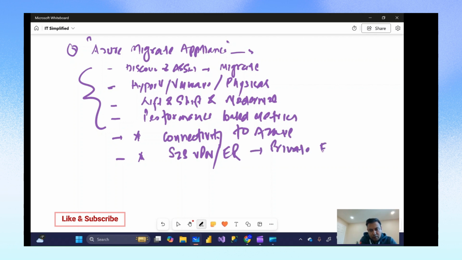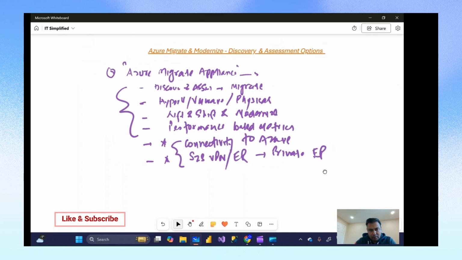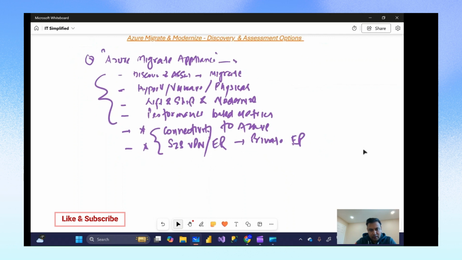So a little bit more secure, but even if it's connected over Azure, it's only the metadata we are talking about. But in certain cases, a lot of organizations don't want to even do that. But these are some of the options which are there, and certain points that you need to keep in mind. But Azure Migrate Appliance is very popular. A lot of companies utilize this to discover and assess their environment.